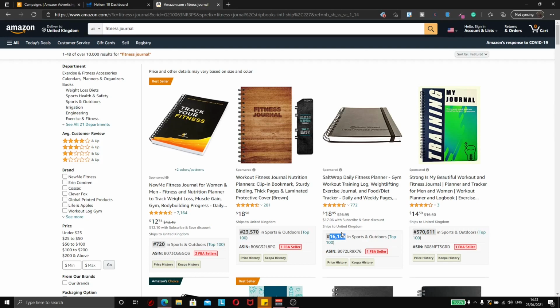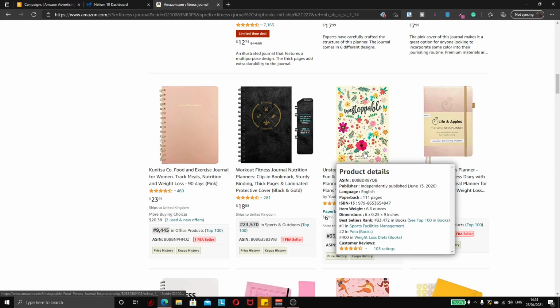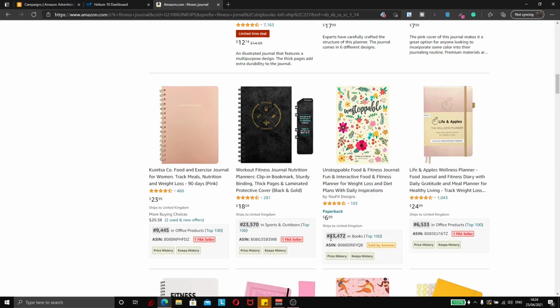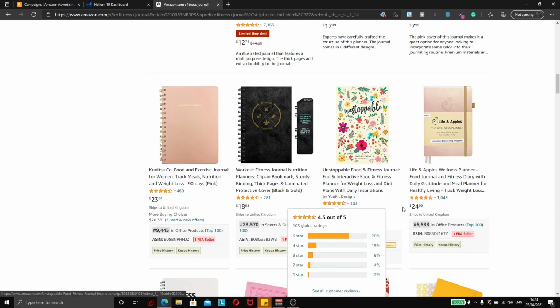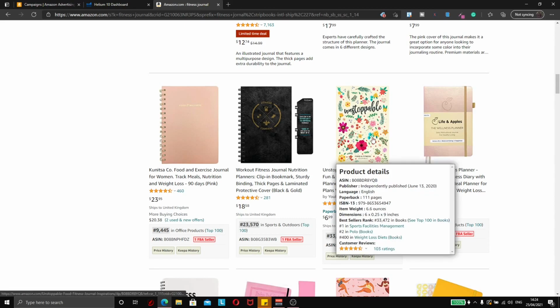It will save you a ton of time. Okay, so scrolling through here, the first book that I can see is an Unstoppable Food and Fitness Journal. It is independently published. It has a good rating and a good sales ranking as well. So it doesn't matter so much that this book is not 100% related to what we were searching for exactly. All we're trying to do at the moment is just find other low content books on Amazon. So let's go ahead and click on this one.